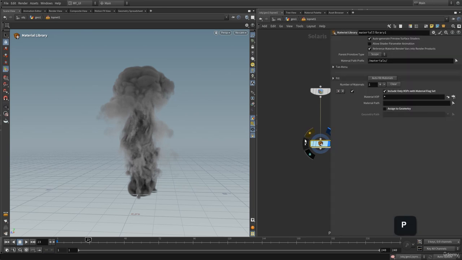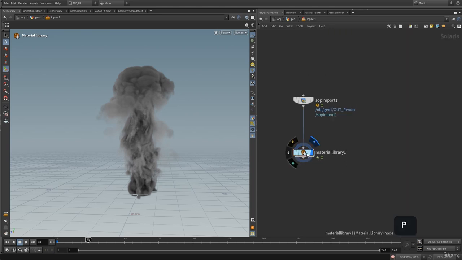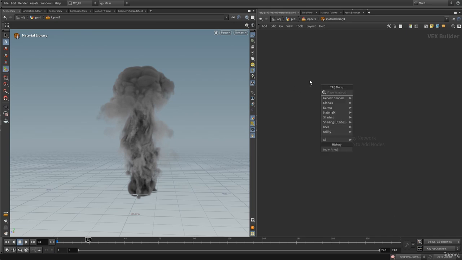In here, you know that we can either create the material in another material network, where we need to go into the fill and define our material network, or we can just dive inside and start building our material. So let's dive inside, and in here we are in the VEX Builder context, which means we can start to build our material. In here I'm going to create our Karma material builder. So let's go into the Karma.